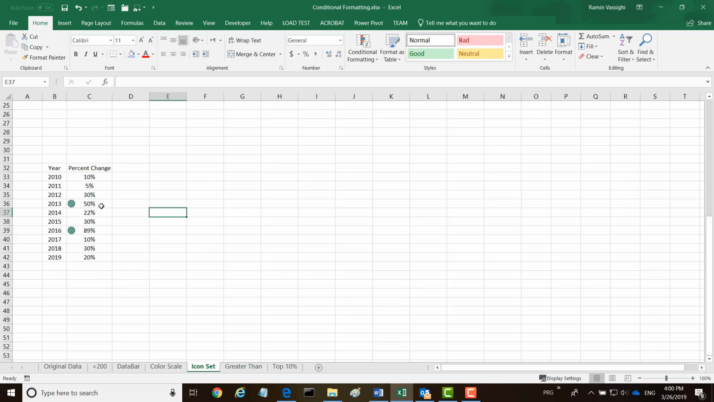Of course, the 50% and 89% greater than 40. It's fairly simple and it is visual. It's much easier for the eye to look and it's a better report to send to your managers.